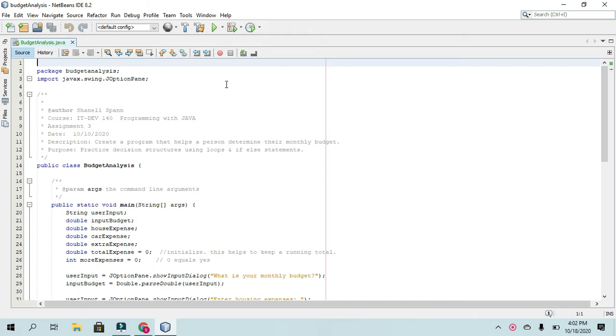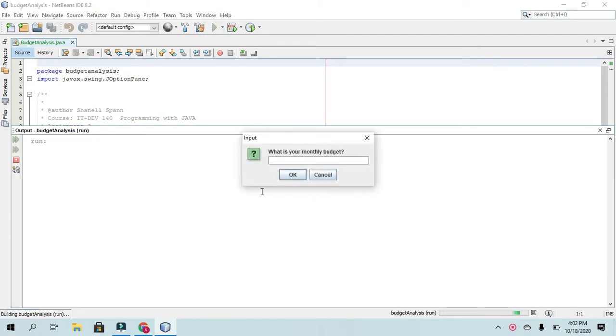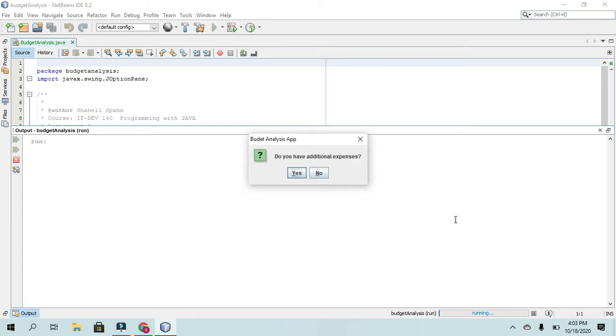So I'll play it for you first so you can see what it looks like. All right, what is your monthly budget? It's asking the user. So I'll just say $1,000 is the monthly budget, okay? Enter your housing expenses. So let's say a user had $500 worth of rent, and let's say they had a $200 car note. Let's say they had $200 a month for groceries, and it asked them, do they have any additional expenses, which they could say yes or no.